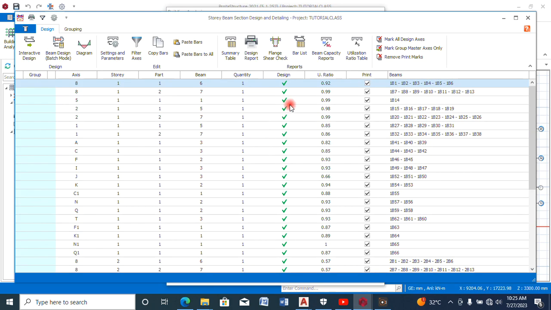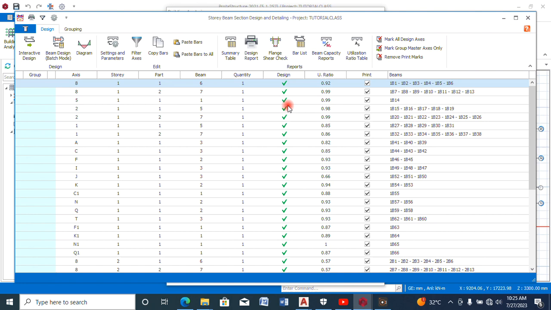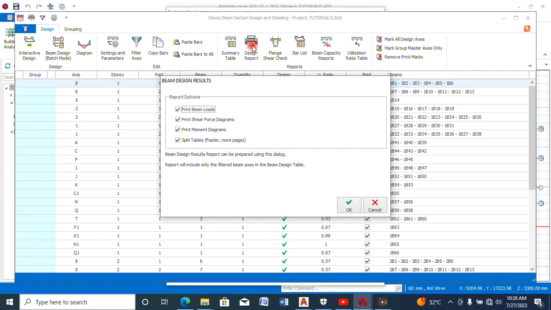Click on beam. Now go through it and ensure that your design has not been tampered with. If you are not too sure, you can run the analysis. But in our own case, it's just a continuation of the last class, so nobody tampered with our design. We are still confident our design is safe. So we now go to design reports.